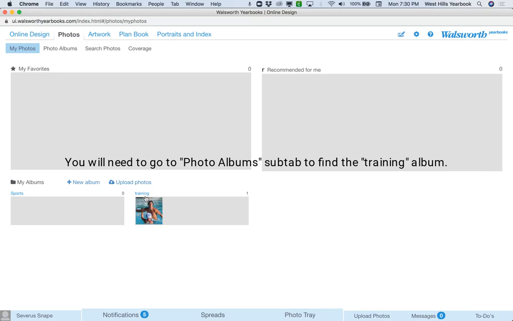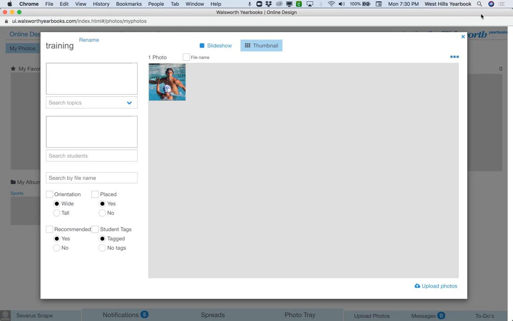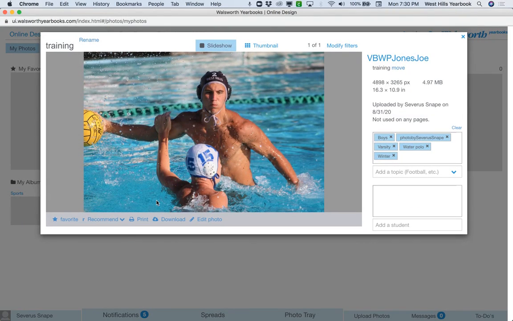It says the album's name is Training. We're here in My Albums, and there's one photo available. If I click on the name, it will open it up and I can see the photo. I want to take a look at the photo, so I clicked on it to enlarge it.